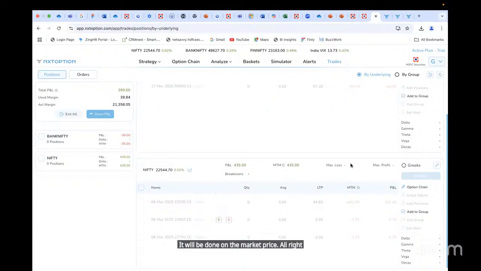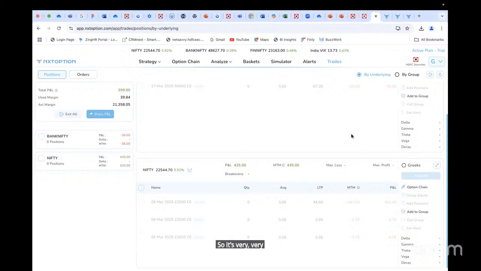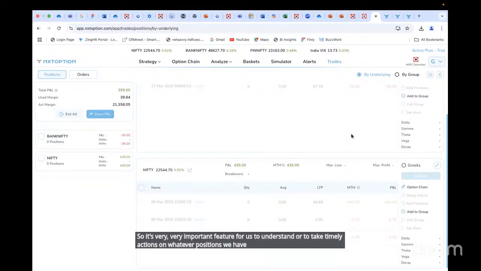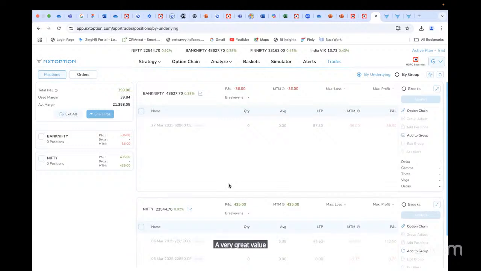All right, we can see the Greeks of that particular group. We can set the alert. So whenever we have a certain strategy open, we can set the alerts based on whether that particular position or strategy is crossing some percentage of profit, some percentage of loss, like that. So it's a very important feature for us to understand and to take timely actions on whatever positions we have open. Okay, so this was something very unique, and this is something which is going to add great value to your trading journey.